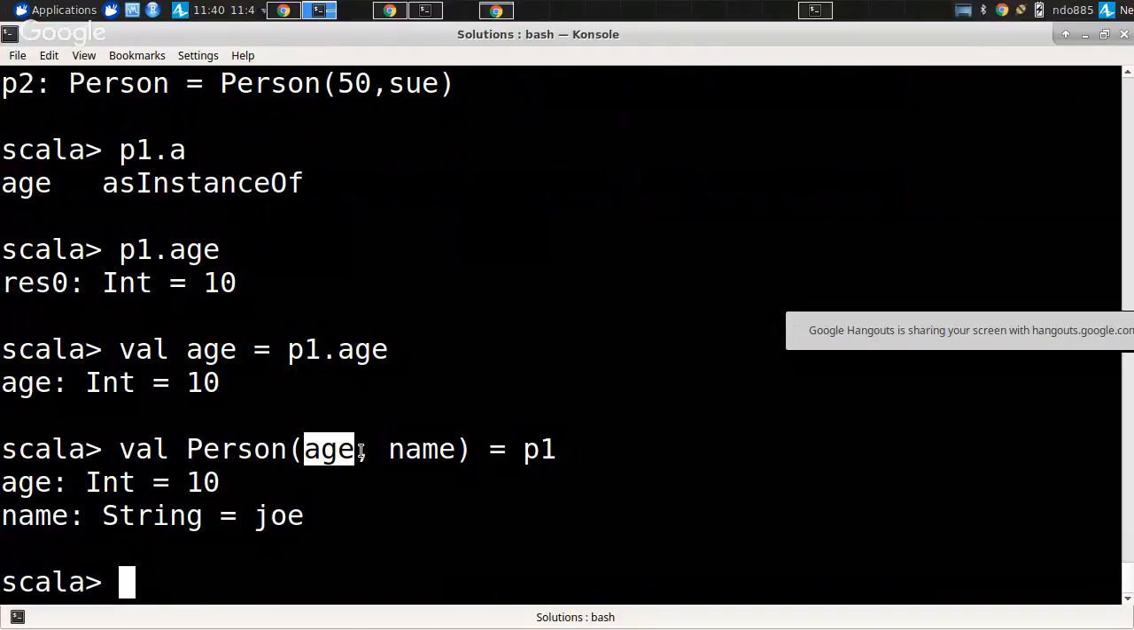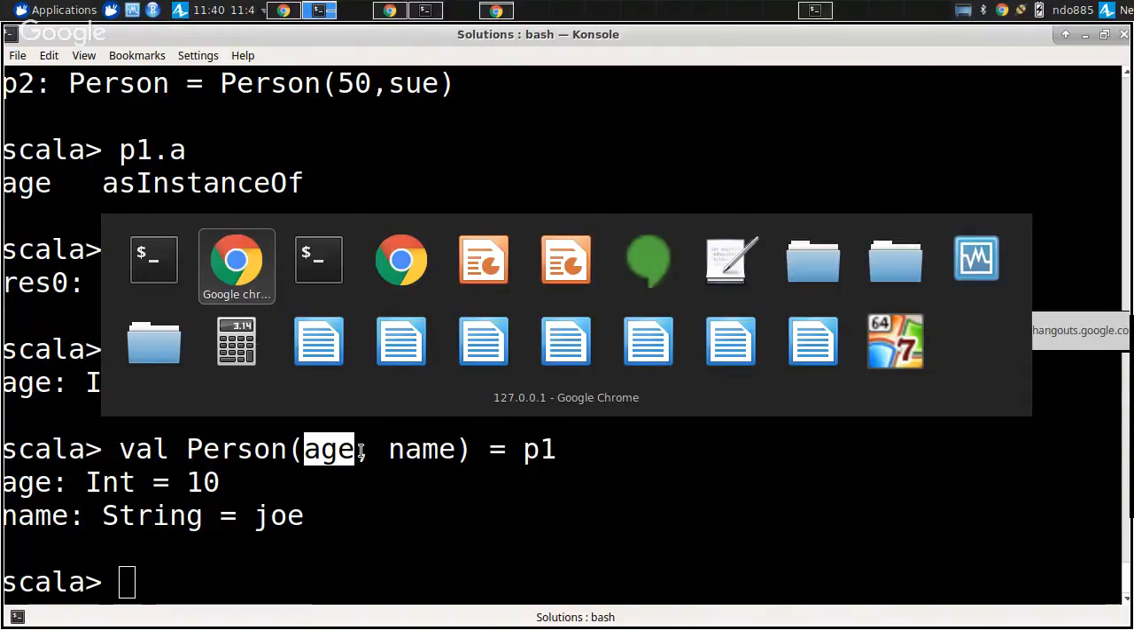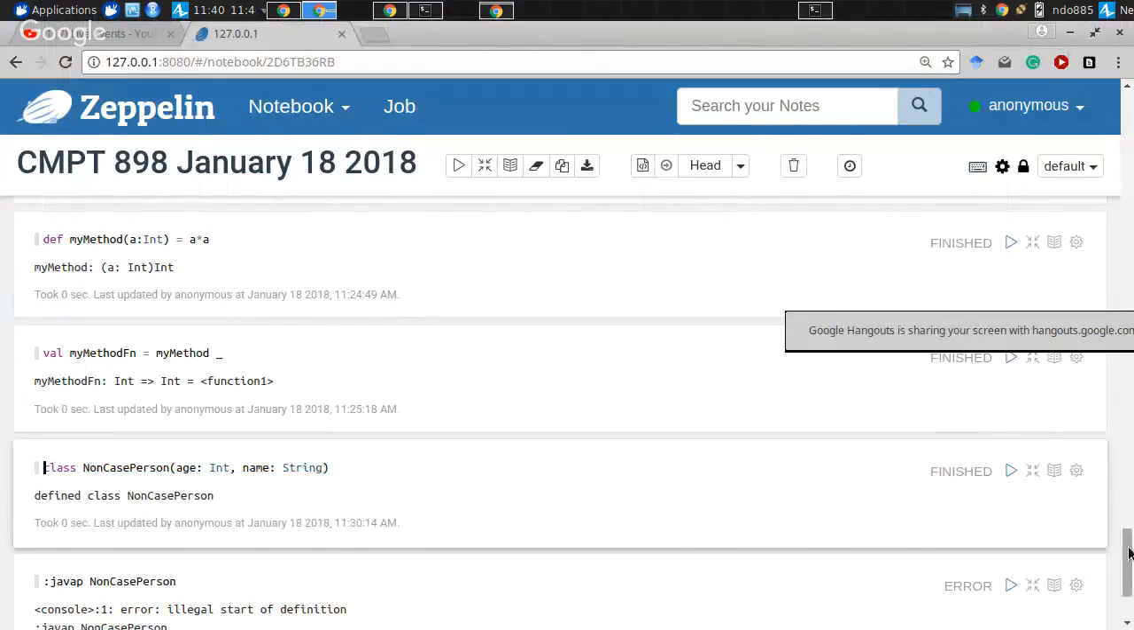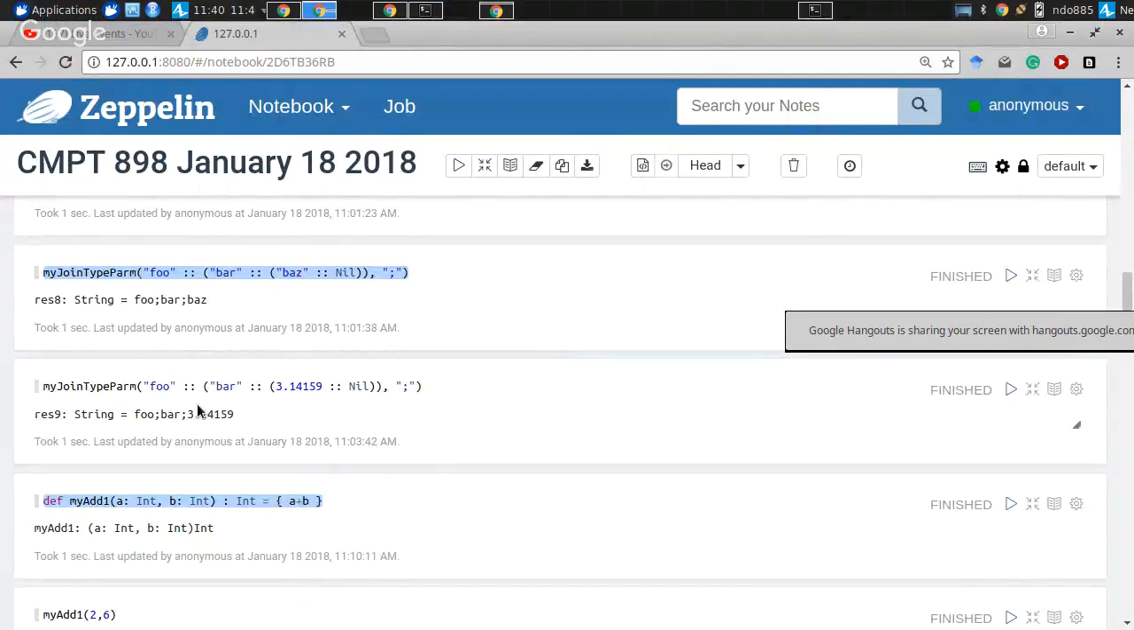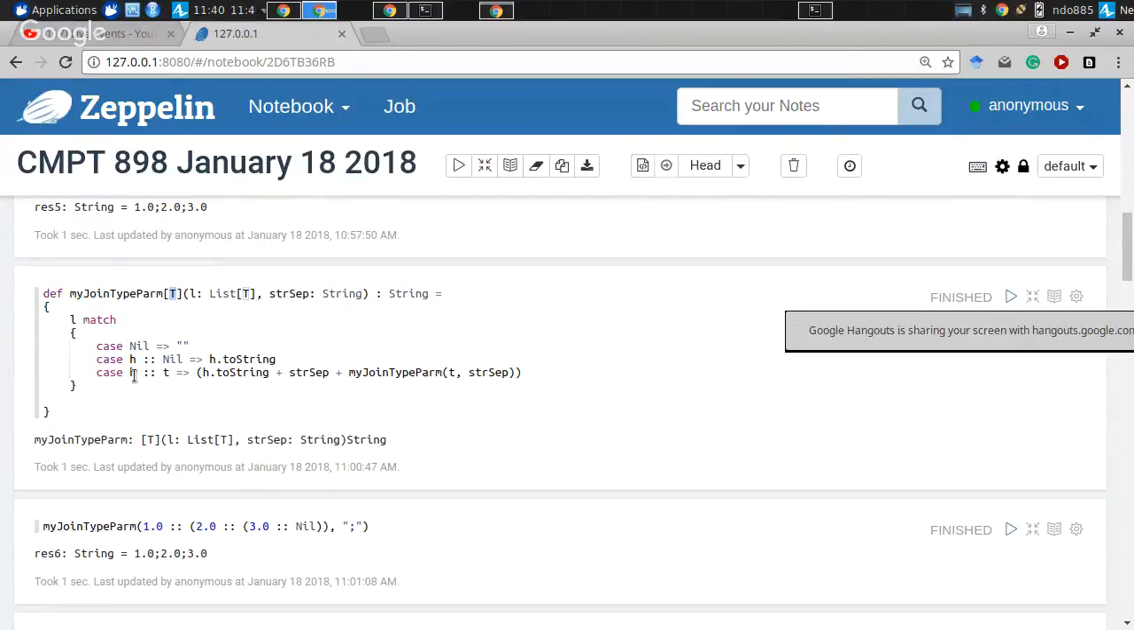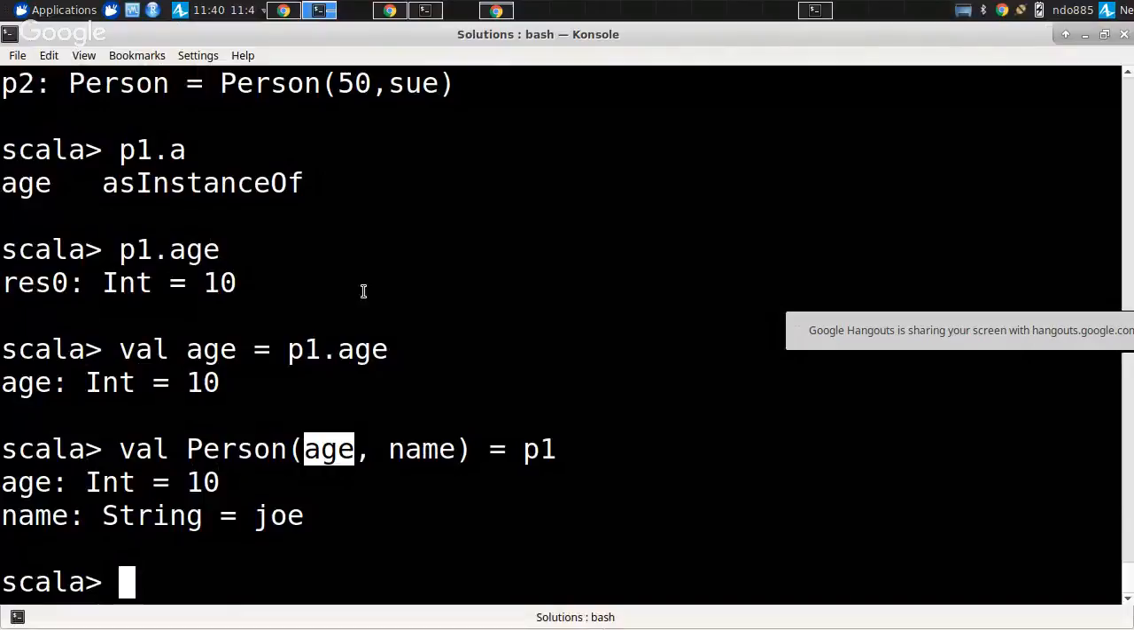If that reminds you of matching, it's for good reason, because matching does the same thing. When you match on an expression, it's actually taking it into pieces. Remember the H colon T? Remember that? We did that earlier with the matching up here. That's how it's doing that. It's taking it apart into those pieces in the same way.